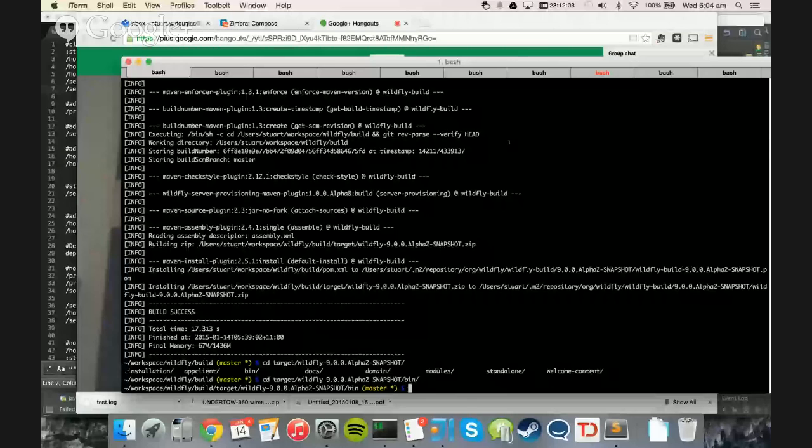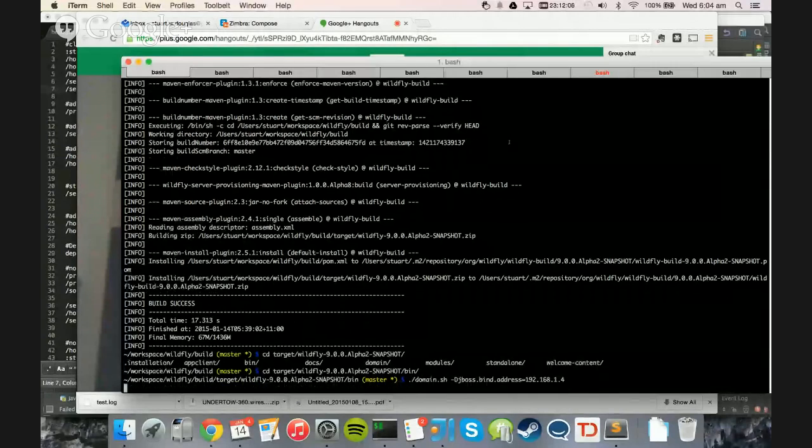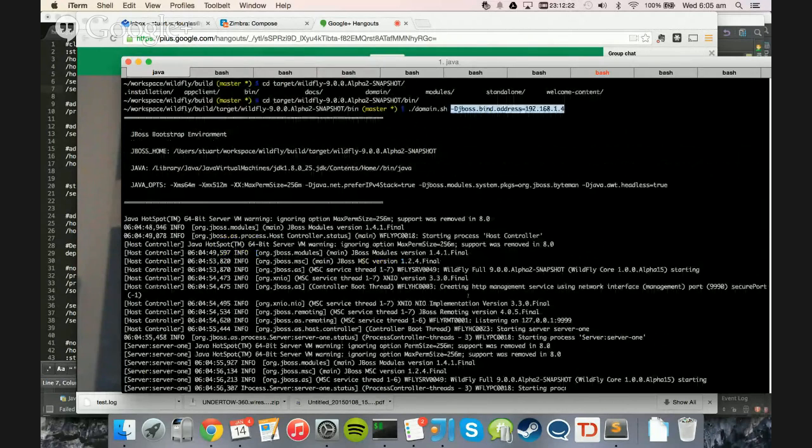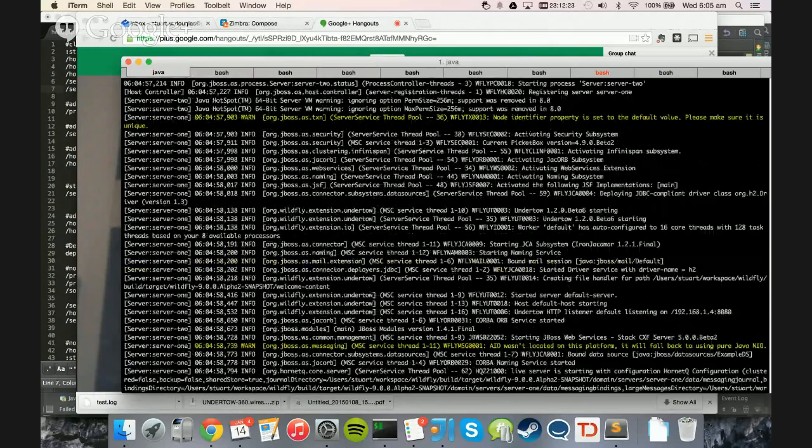I better share my screen. There we go. To start with, I'm going to start the server. Because I'm going to use domain mode for this example, I run domain.sh. And because I'm using clustering, I need to bind it to a real IP address. I can't bind it to localhost, so I'm setting the JBoss bind address to my local IP. Then lots of log messages, and we can see that WildFly has started up.